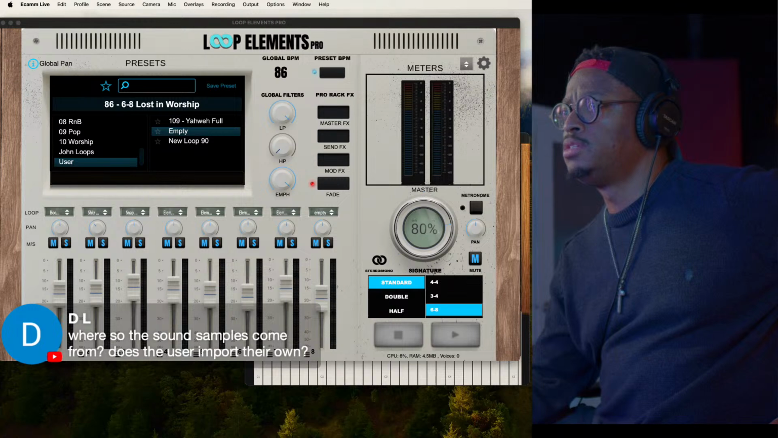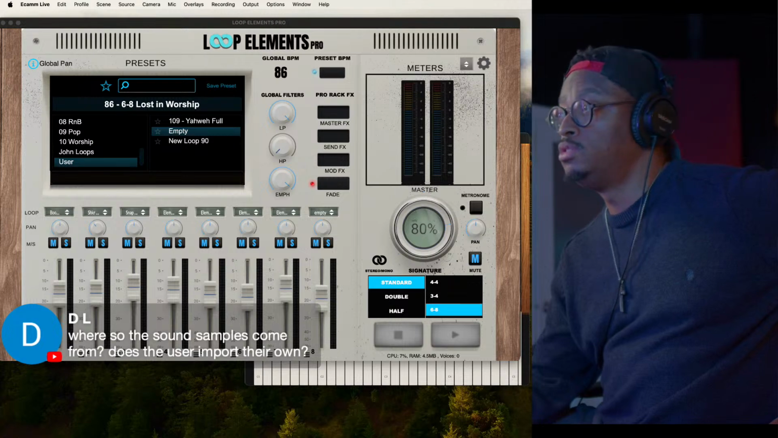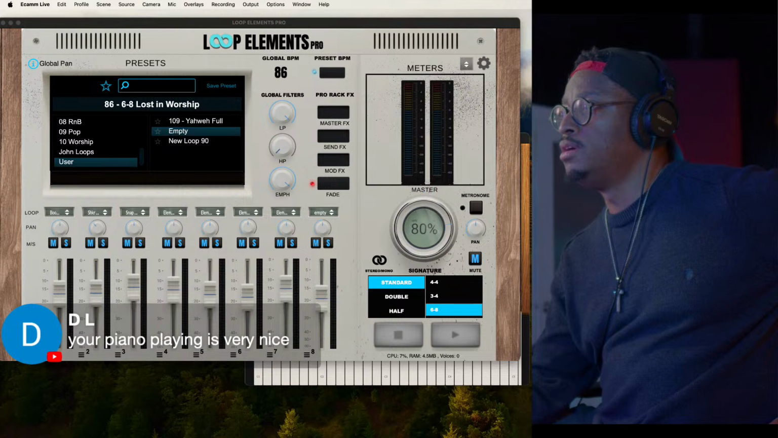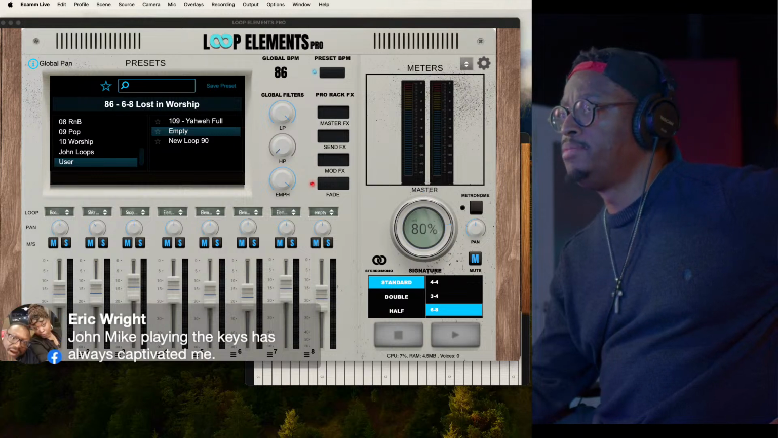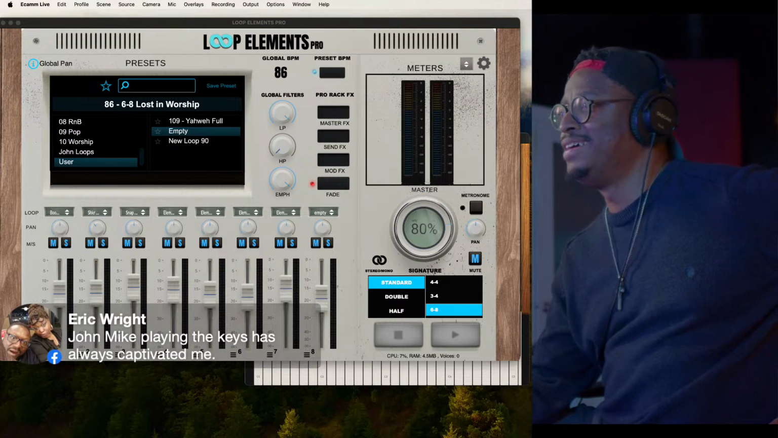Where do the sound samples come from? They're built in, just like on our other plugins, Juice and all of those other plugins. Thank you so much with that. Let's see. John Mike says playing keys has always captivated me. Oh, thank you so much, man.